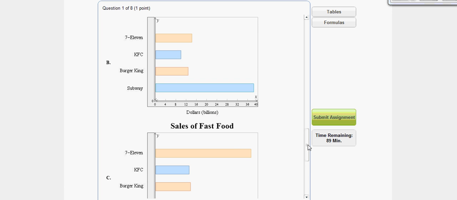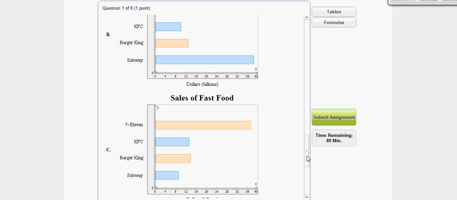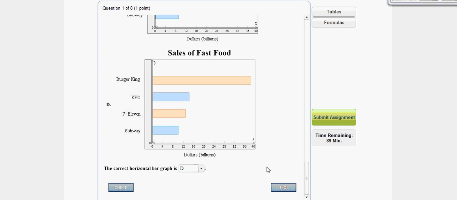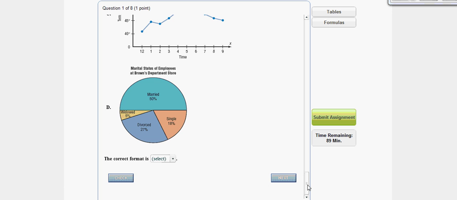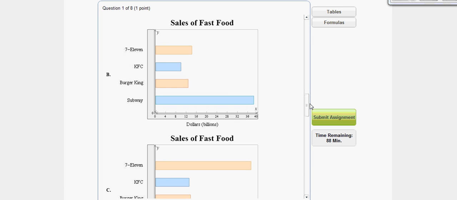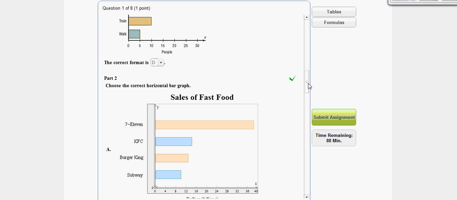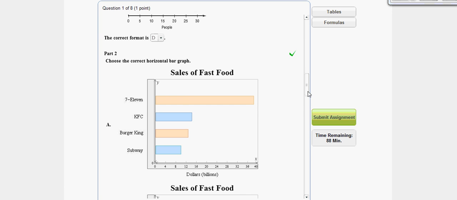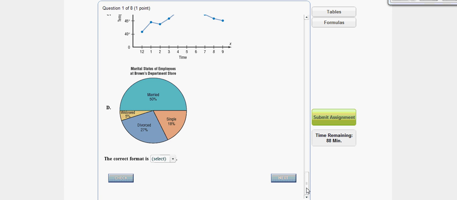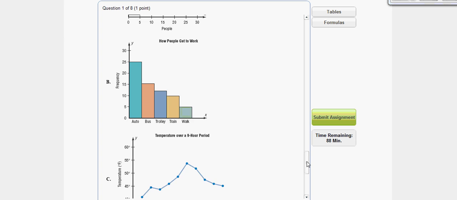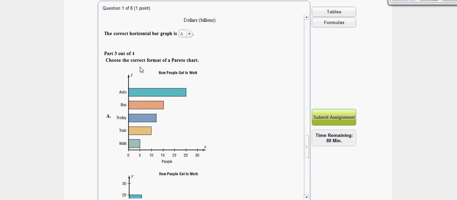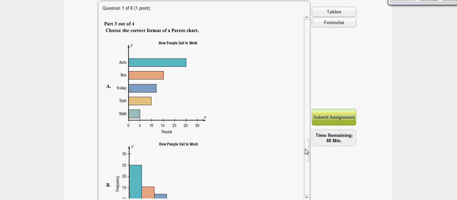So I go one more time, and now I'm going to put in the correct answer, and the correct answer is A. I click check. I roll back up, and it says I got part 2 correct. Now I come back down, and it says choose the correct format for a Pareto graph. I always say that incorrectly.